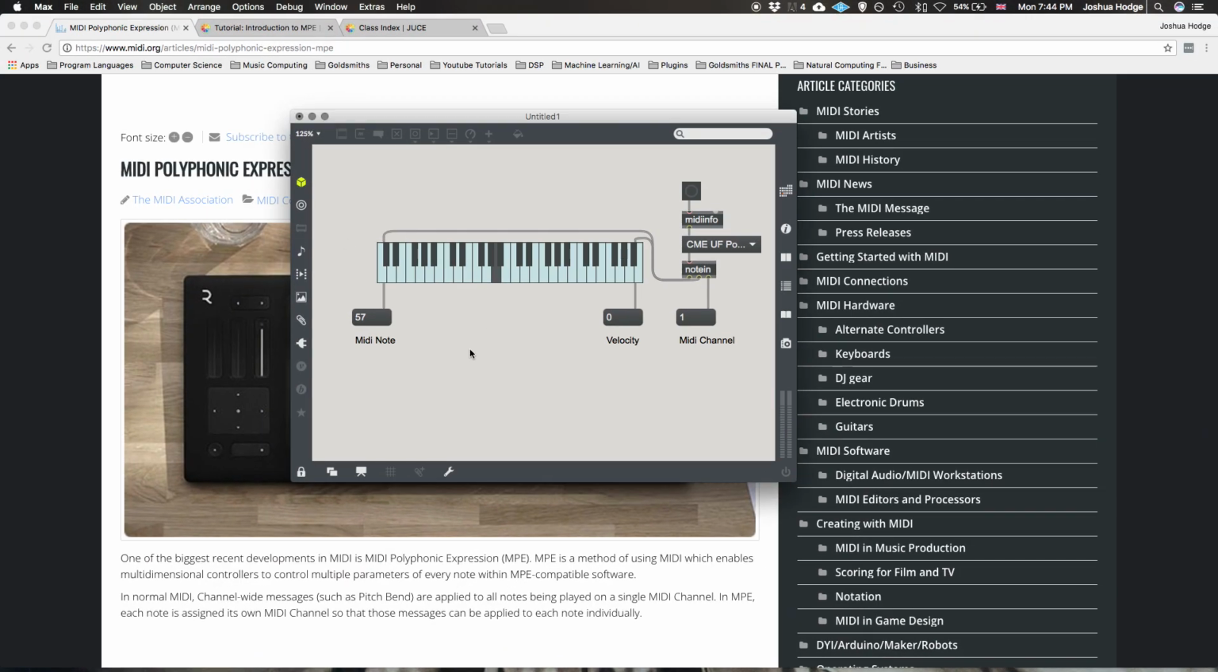So I've created this Max patch, just a really simple Max patch that outputs MIDI data from a MIDI controller that I have connected. So it's just a regular MIDI controller. And as you can see, it outputs 3 bits of information. You have the MIDI note, which is the note that I'm pressing. And then you have the velocity, which is between 0 and 127, and that's how hard I'm actually pressing the key. And then you have the MIDI channel. And as you can see, even though the MIDI notes and the velocity are changing with different keys that I'm pressing, the MIDI channel is always staying the same.